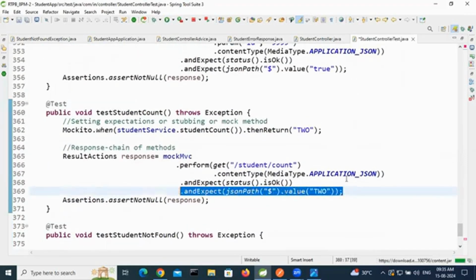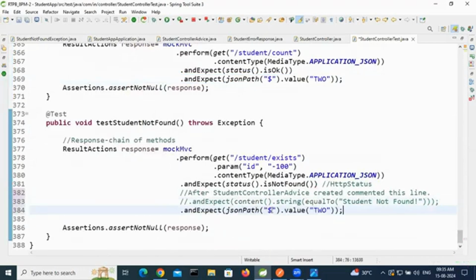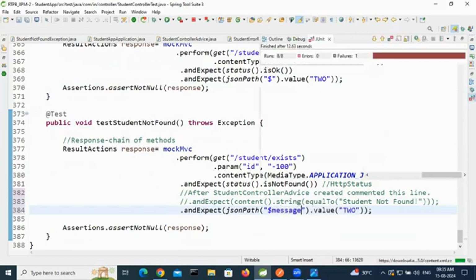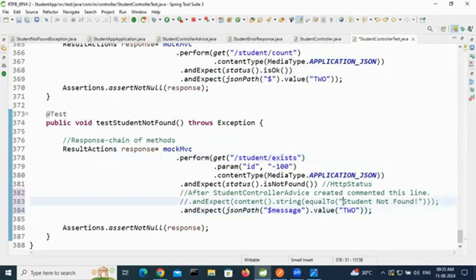Control C, Control V, semicolon. Here it is expecting, suppose, the message, three fields it is returning, right? Message is student not found hyphen minus 100. So same here, student not found, this one, space minus 100. So let's run and see what will happen now. Let's verify. If again any error is raised, then we can fix it.